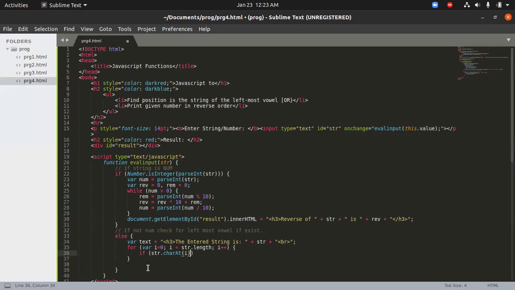If I equals to a, I'm going to use, then we're going to say I equals to e. This is the or operator.